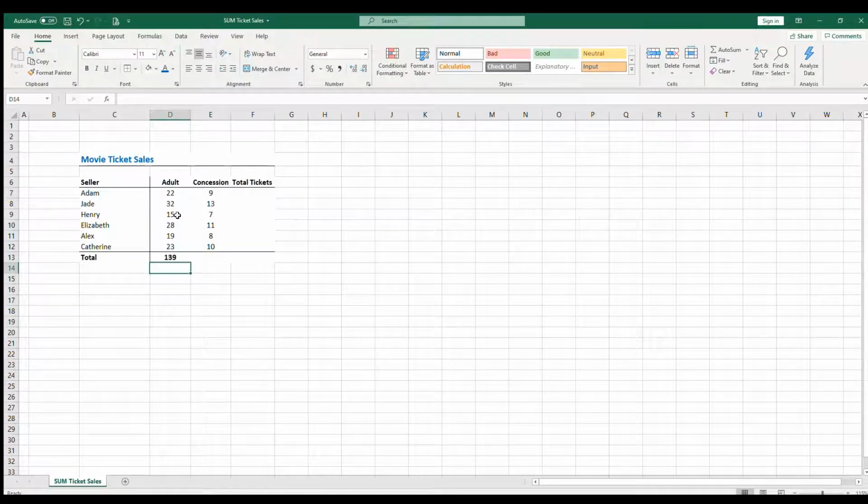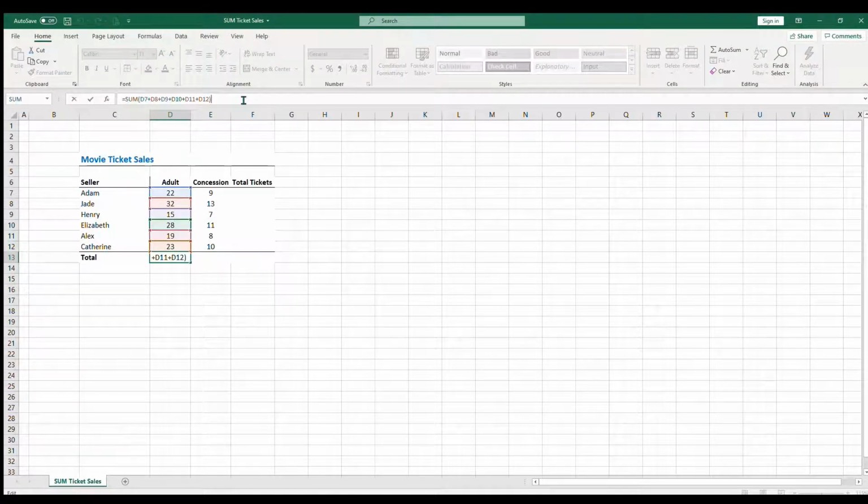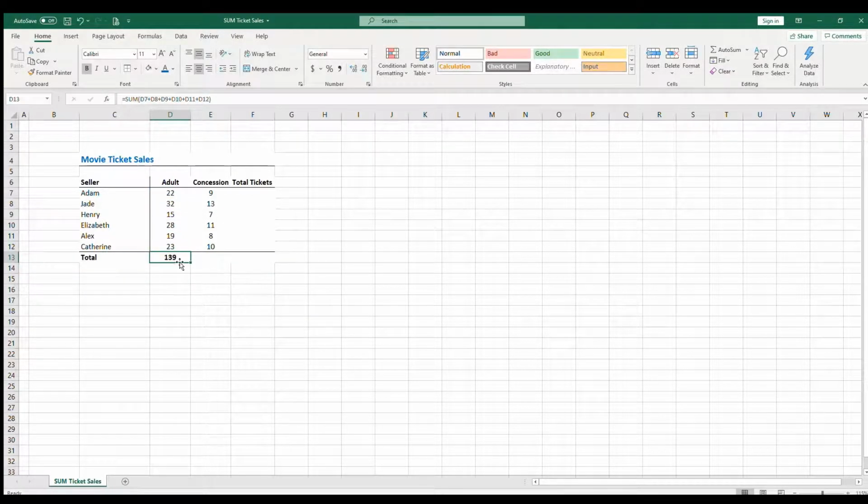Now if you had 100 sellers, that formula would take you quite some time. So we're actually going to have a look at a much quicker way of doing it. What we've actually got here is a range of values. So we want to have a look at shortening this formula and telling Excel, just look in this range and add up everything in this range. So let's delete the formula.